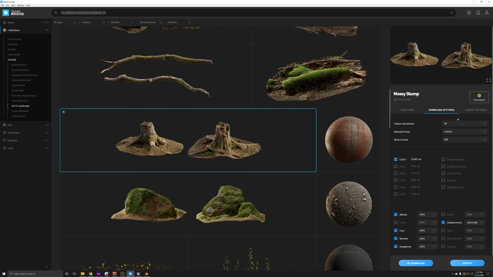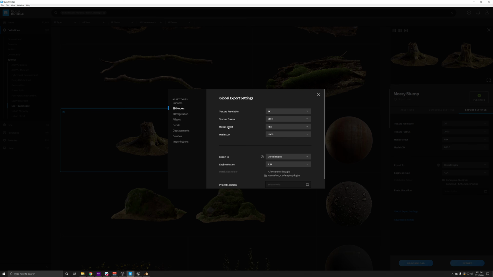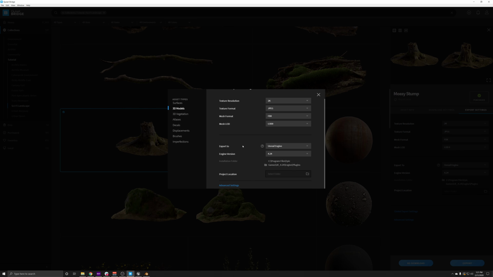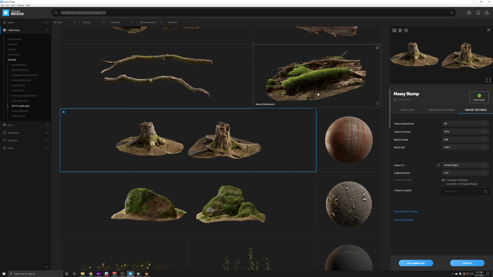And now that we have the asset downloaded, a new tab here on the right has popped out, and that's called Export Settings. So just like download settings, we can also customize our global export settings. Same exact settings. You get to choose what you're exporting to, and you get to choose which kind of mesh LOD that you want and file format. So some of the really similar settings that you're used to. So here we have our first export we're going to do, which is to Unreal Engine.